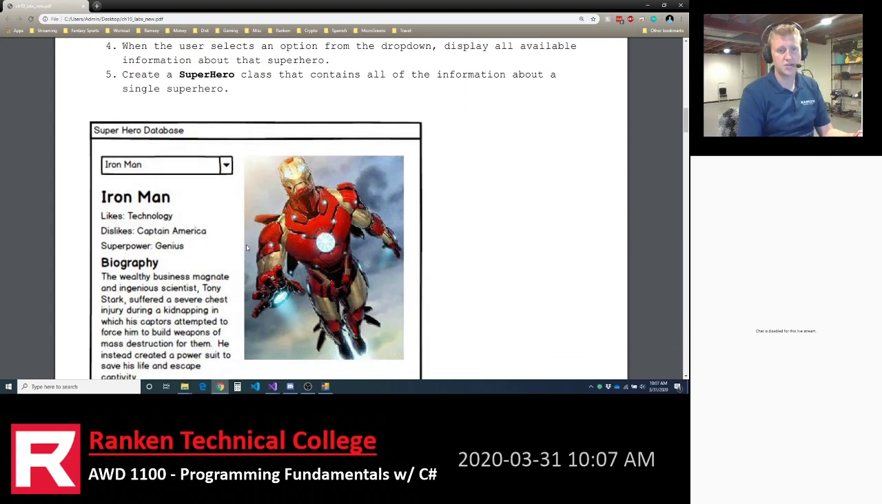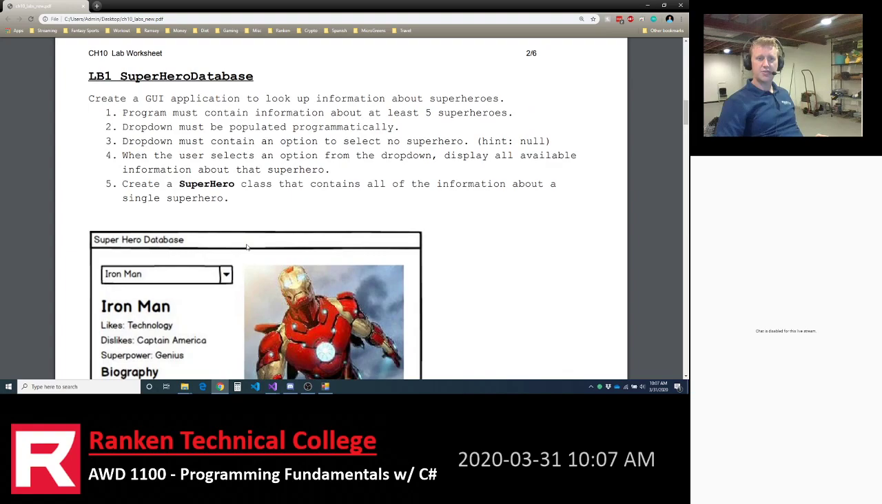And kind of start with the controls. Read through this. Program must contain information about 5 superheroes. Dropdown must be populated programmatically. Dropdown must contain an option to select no superhero. When the user selects an option from the dropdown, display all available information about that superhero. Create a superhero class that contains all the information about a single superhero.